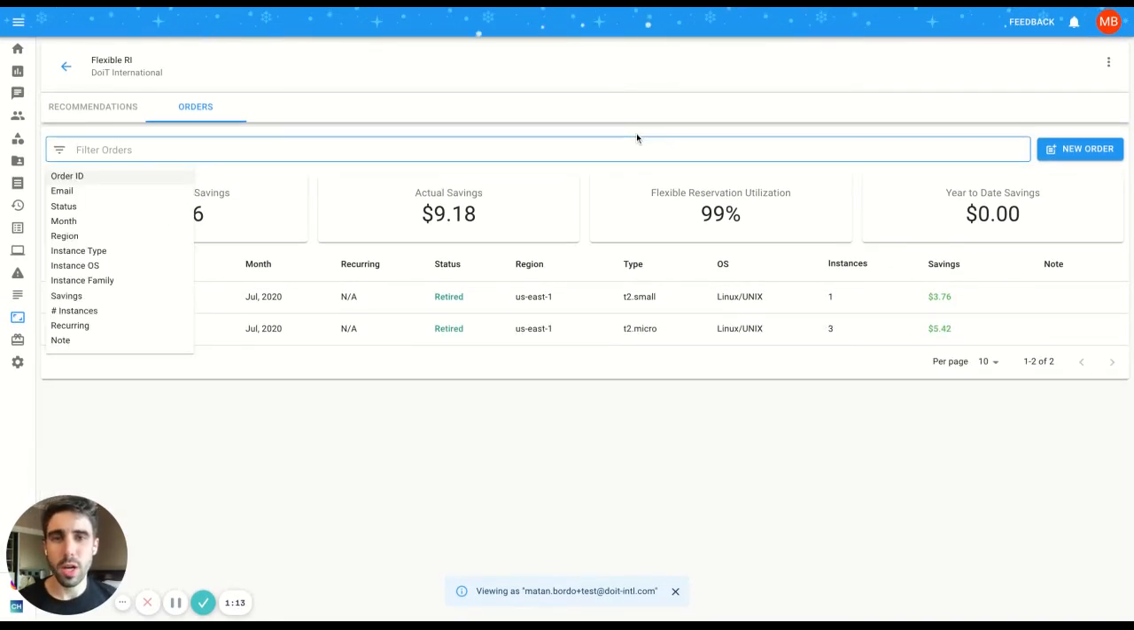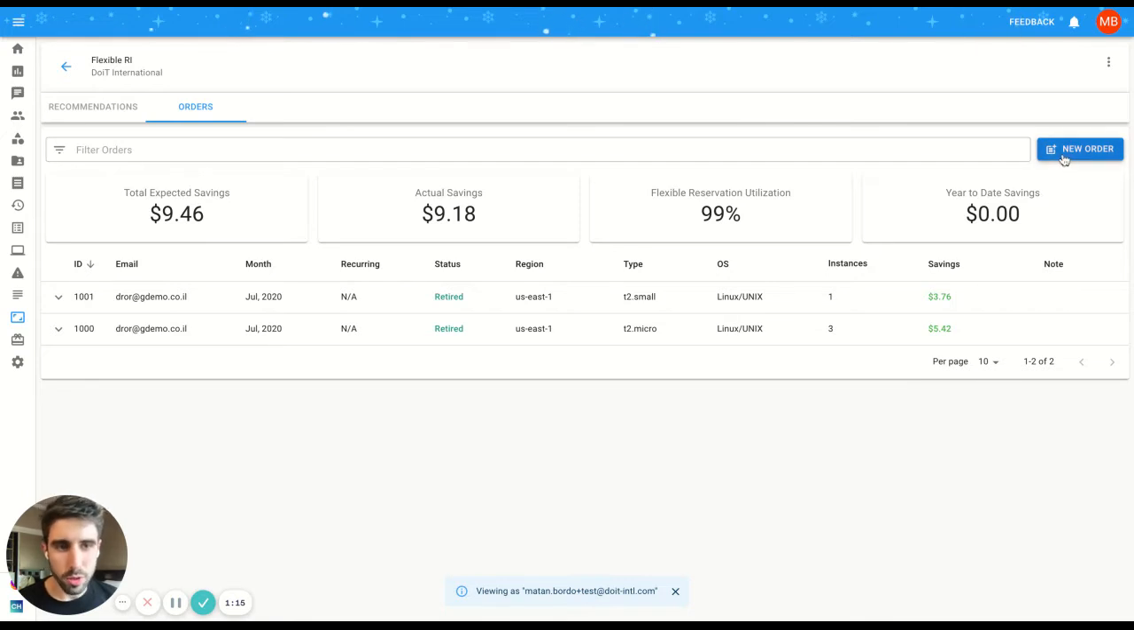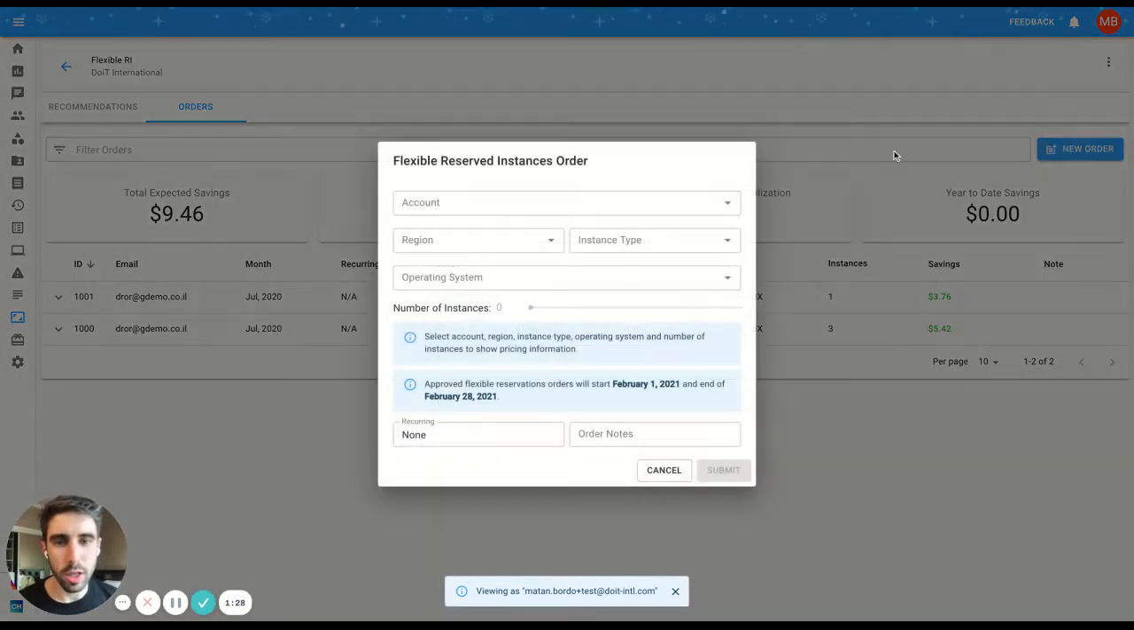But first things first, we're going to want to make a new order. To do so, click on this new order here. Before I go into this, I will mention that you can also bulk upload orders using a CSV file. But for the purpose of the demo, we'll do this manually. So click on New Order.